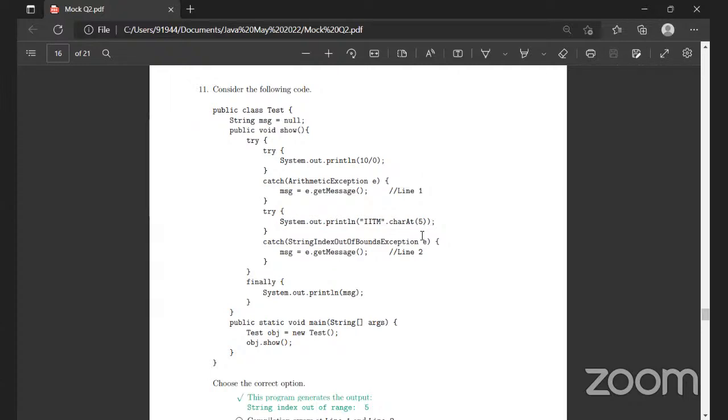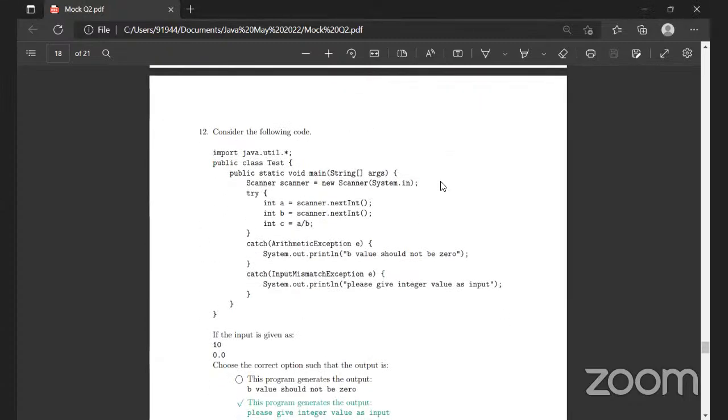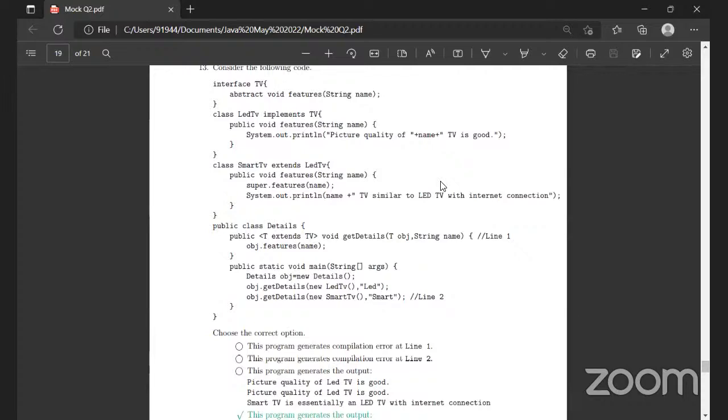Okay, so what is the next question? Question number 13. Here again, can you tell me what your confusion was? So we start here, like the main program, create an object of this Details class, and then a getDetails method is invoked. GetDetails is a method inside this class itself. And then what happens? Tell me, what is the T for this one, what is the T here?